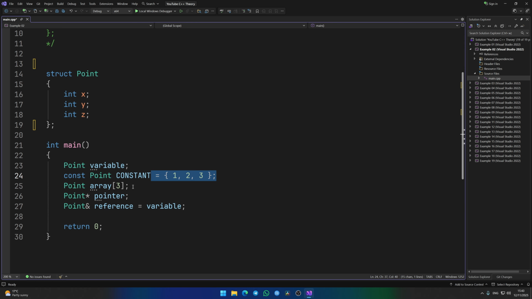What's interesting is that when you create a constant structure, you technically don't have to initialize it. You can delete that part of the code and the compiler will still allow it. Why? Because there's something called a constructor inside the structure, even if you don't know about it yet. When we get to constructors, I'll come back to this point. For now though, don't rely on that. Always explicitly initialize constant structure objects using list initialization.